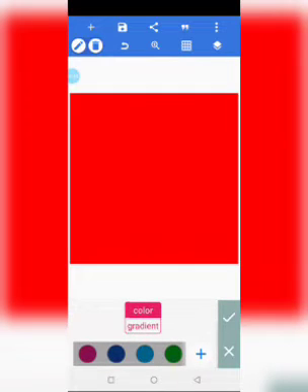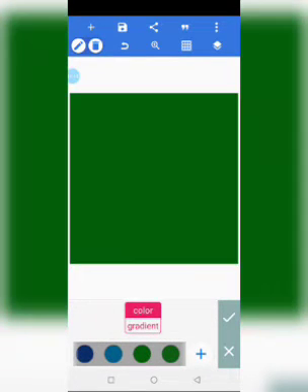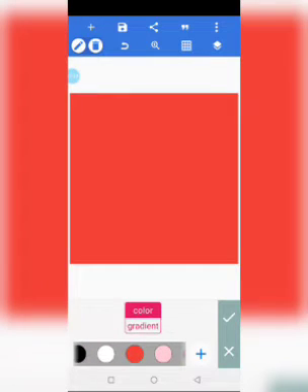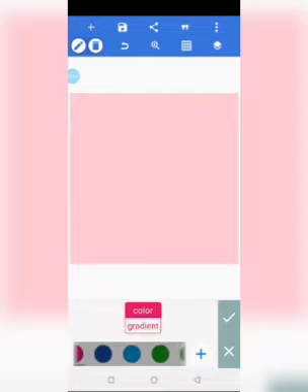As you can see, if you want to change the color of that particular background, you can just click on color, enable it, then slide up. You have different colors. Change it to any color you want. You can change it to any color from this end. Alright, so once you are done, you can just click on the mark.